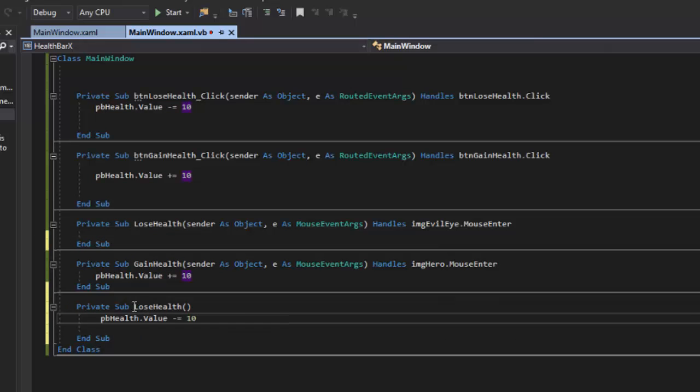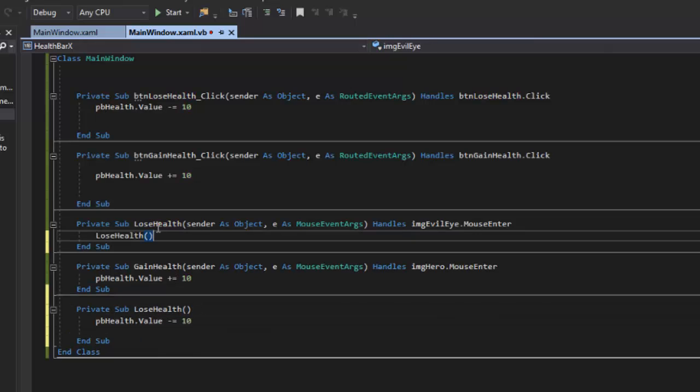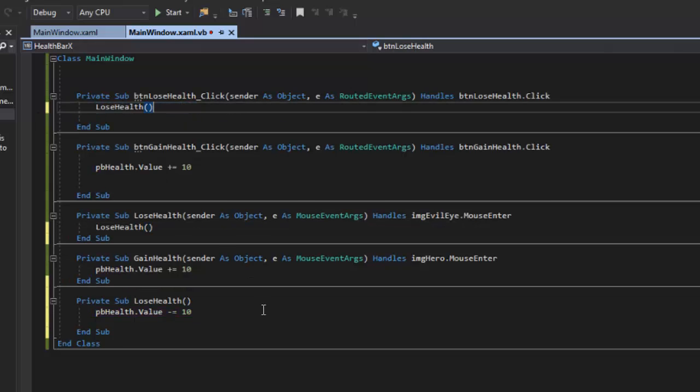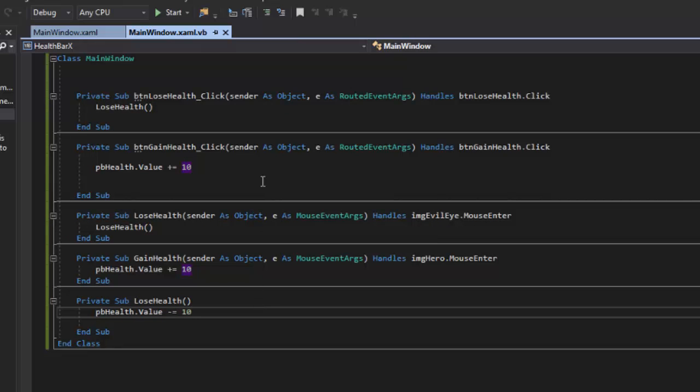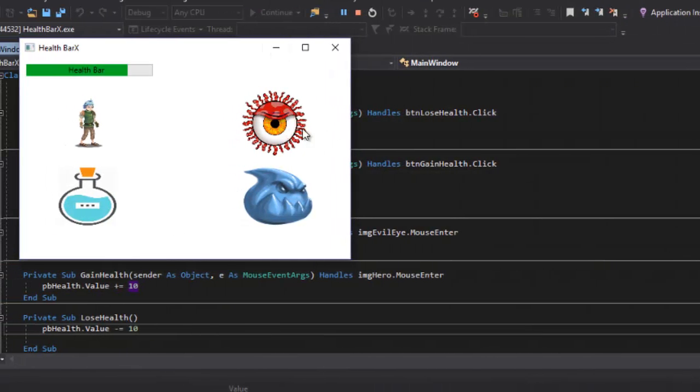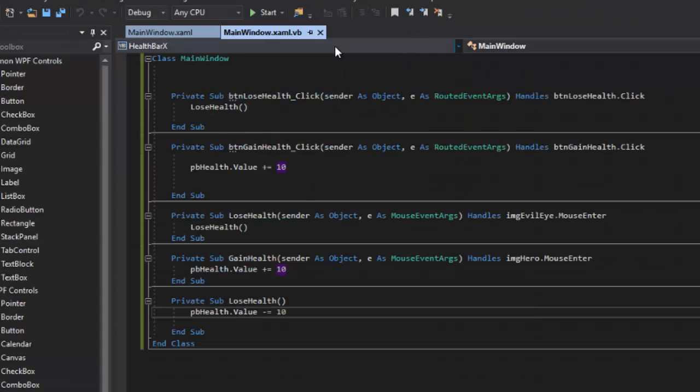Then I could just take this part right here, put that in there. Now all I need to do is take this private sub lose health and throw it in here and throw that there. Now we should still see the lose health work exactly the same. So let me go ahead and run this. See, it's still losing health when I do that, and when he does it, it still loses health, and it still gains health.